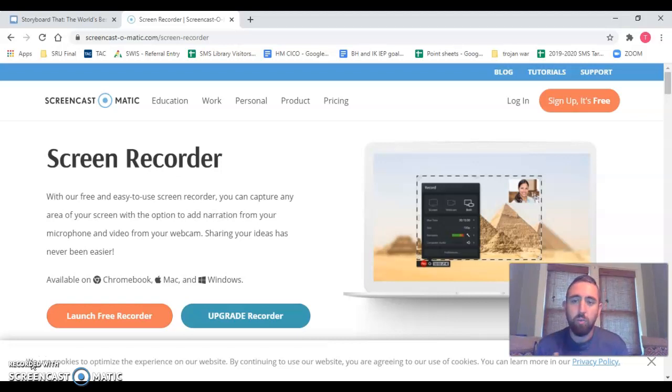Recently, I've asked you guys to create a comic strip to illustrate and explain some stuff that we learned in class. A really easy tool for that is Storyboardthat.com.